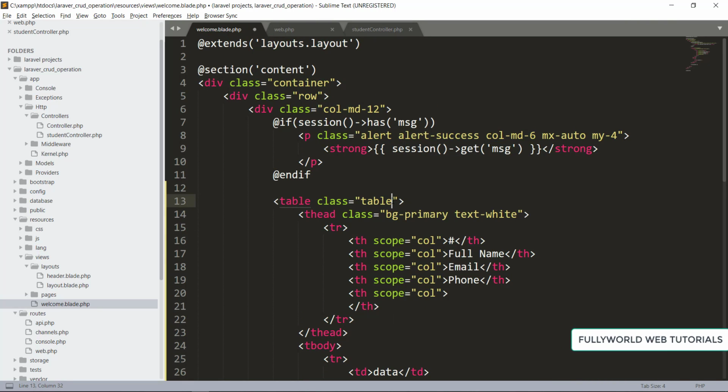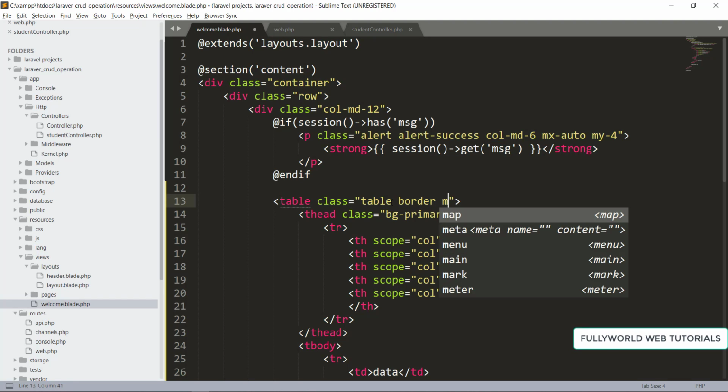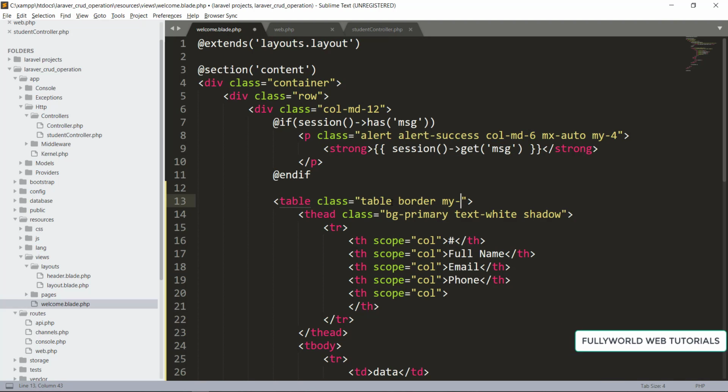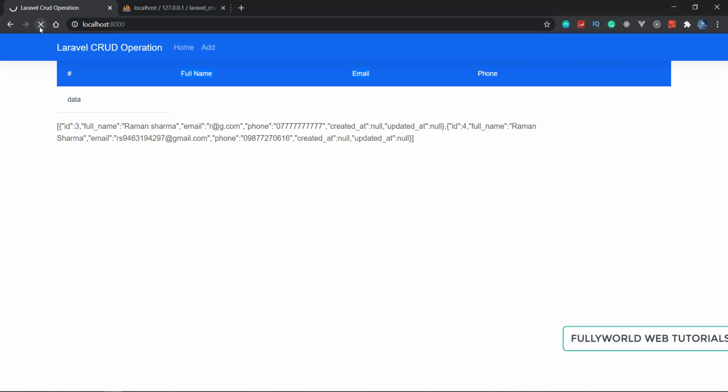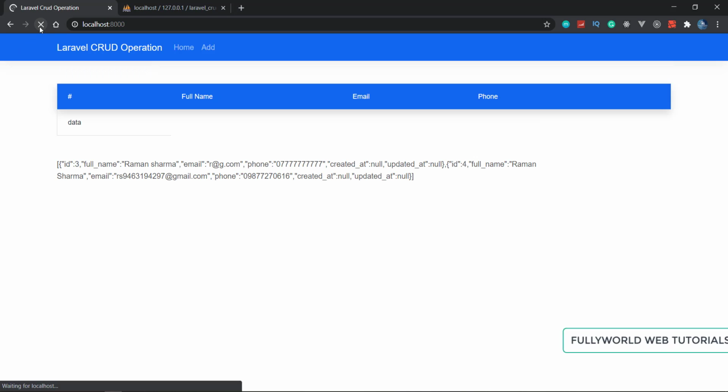For the shadow, I'm going to write in this one only, and here we need border also. And here I'm going to write margin y of 5. Save this, and now let's run this. See that now it is looking good.